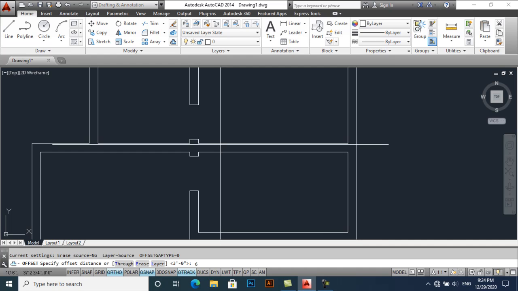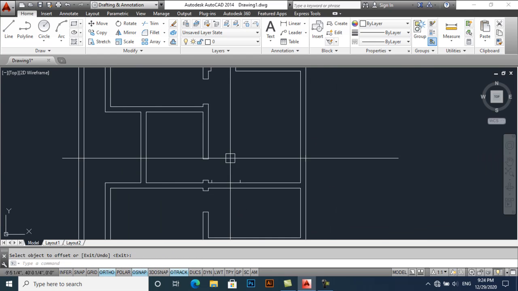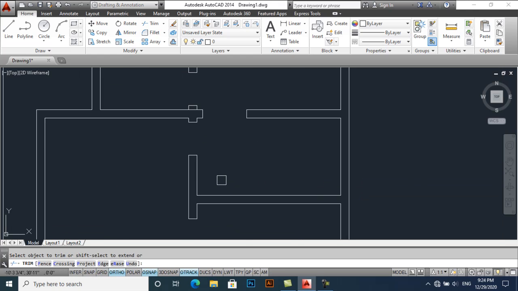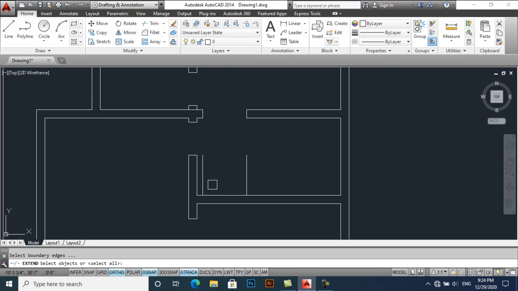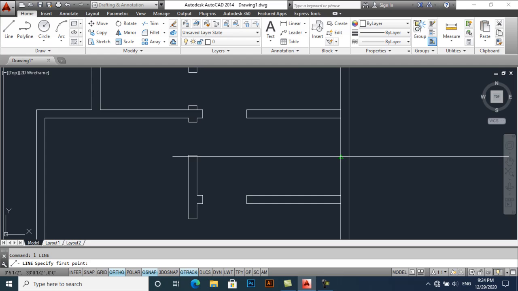Offset 6 inches and then offset 4 feet. This will be a main entrance to our building. I will extend it and then we will trim it. Again offset 6 inches, offset 4 feet, extend it, this area will be used for stairs.